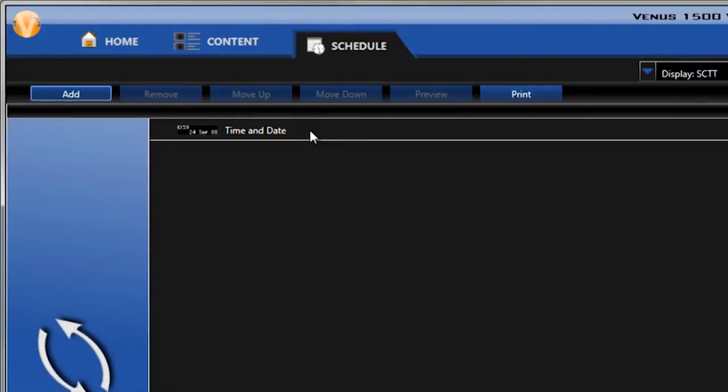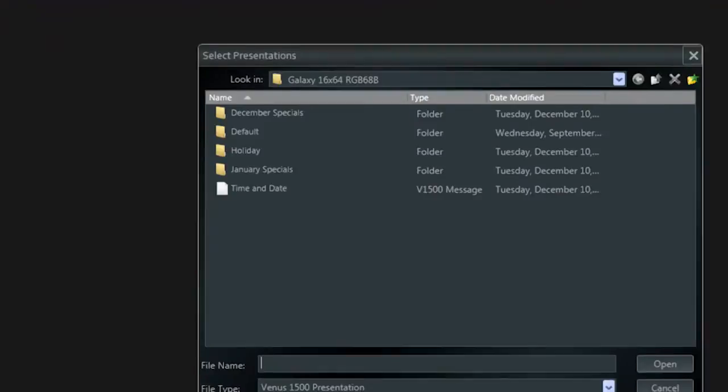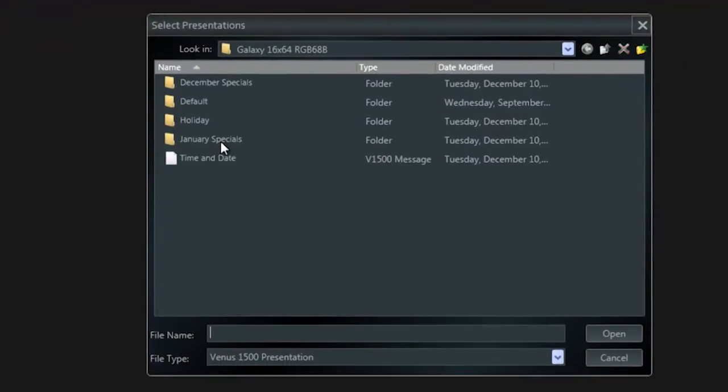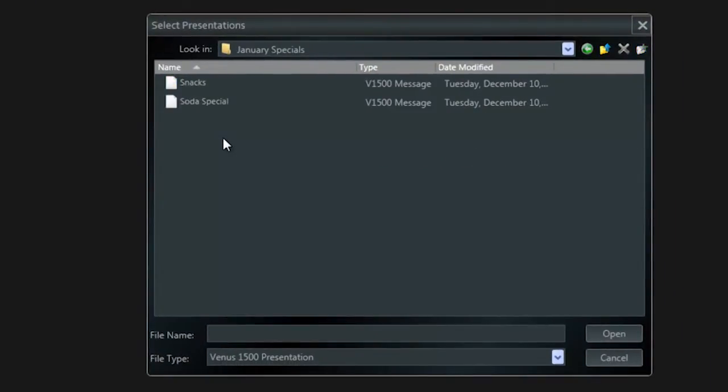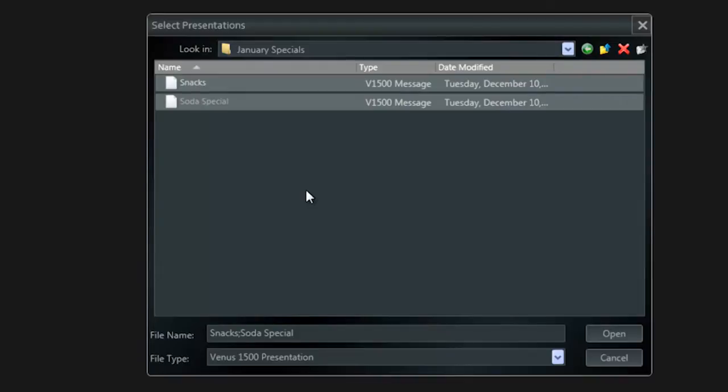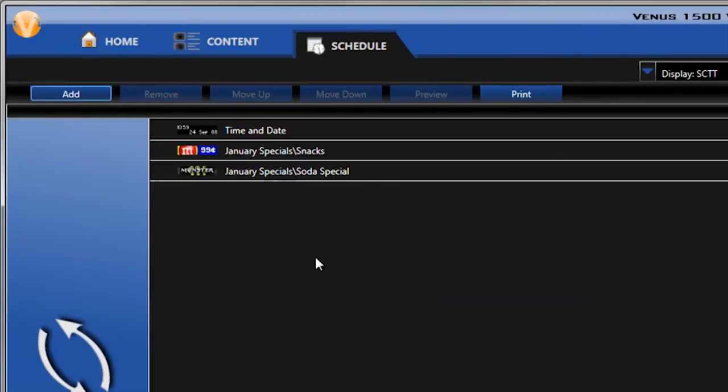Now I've got some others that I'd like to add as well, so I'm going to click on Add again. This time I'm going to open the January Specials folder. And I've got two presentations in this folder that I've created that I would like to send to the display right now. So I'm going to click on Snacks, then I'm going to hold the Control key and click on Soda Special as well. This allows you to easily select multiple presentations that you've created for your display and would like to add on there at the same time. Now that I've got those selected, I'll go ahead and click Open, and now you can see that all three presentations are there in the playlist.